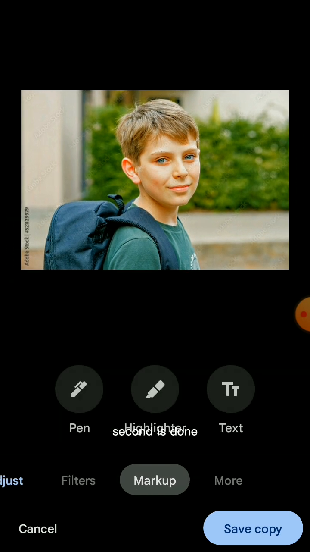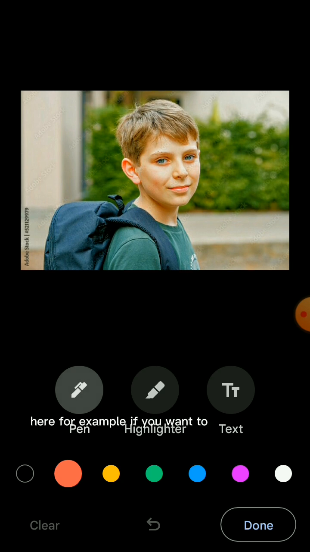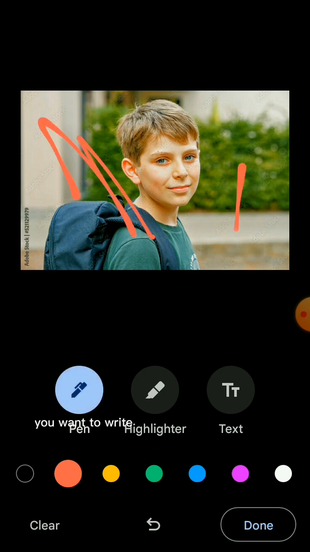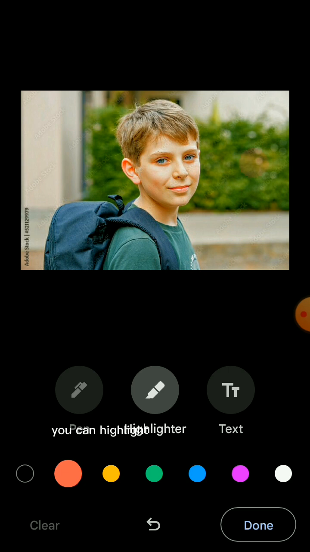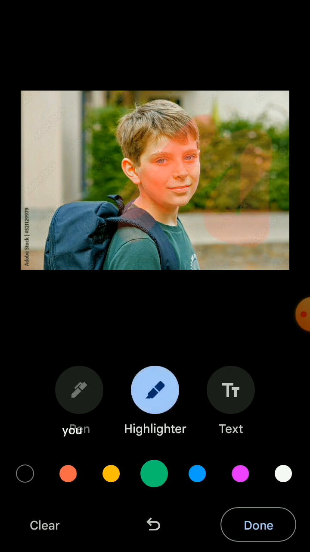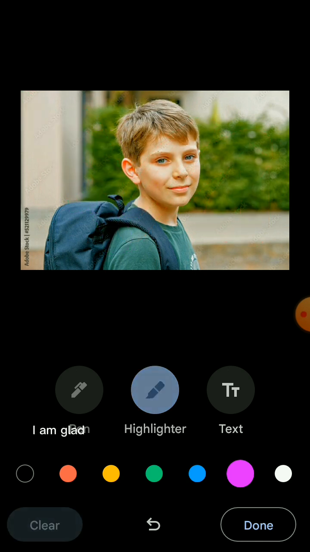Next, you can go for the markup pen here. For example, if you want to highlight with a pen, or write your signature, you can do that, and you can also clear and undo that from here. Now the second option is the highlighter. You can highlight something like this, you can change the color as well, and much more. I am clearing that.